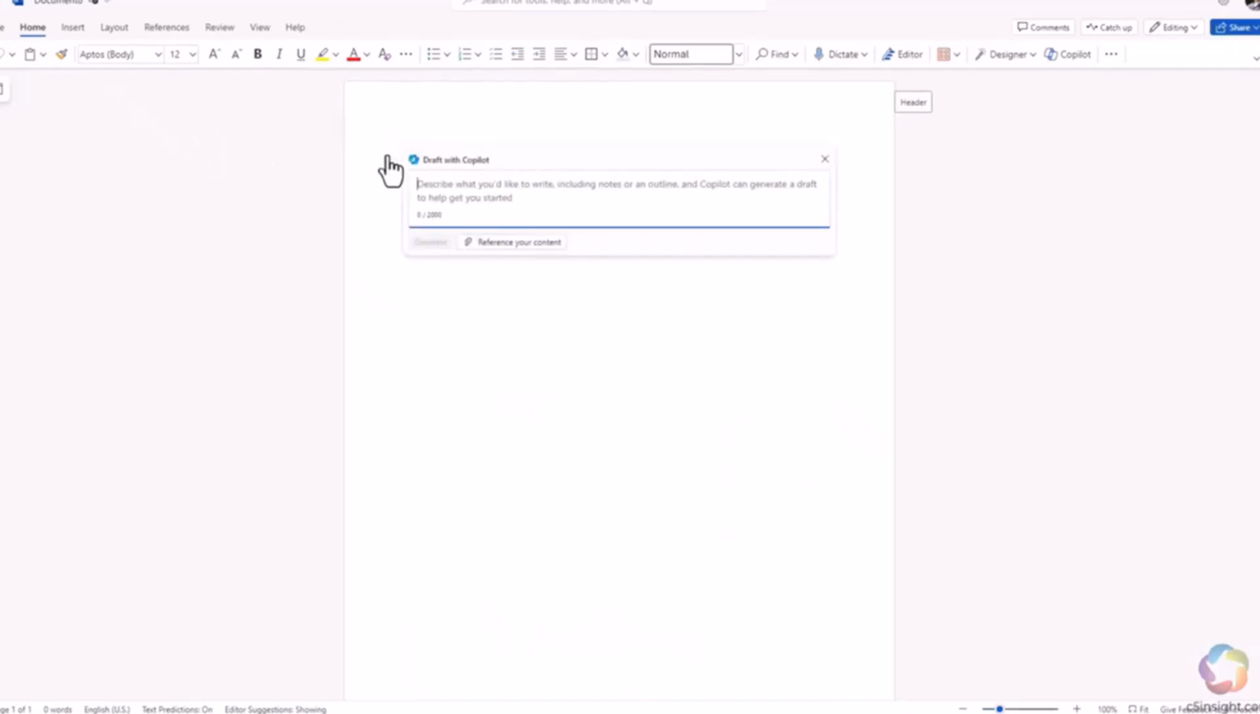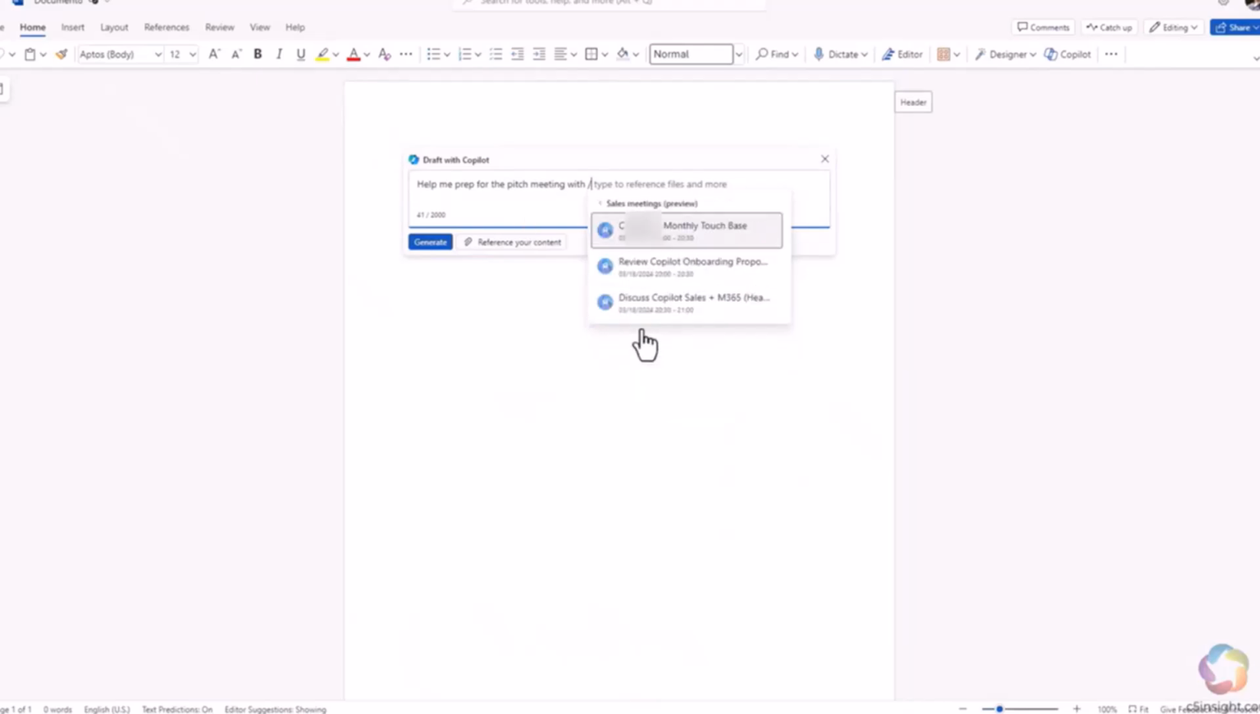And I'm going to ask a question in plain English. Help me prep for the pitch meeting with... Now I want to find the meeting record from my CRM system. I can either click the Reference Your Content button, or I can just hit the slash bar, which I'll do now. I'll select the Sales Meetings option, and then click the meeting I want to prepare for.